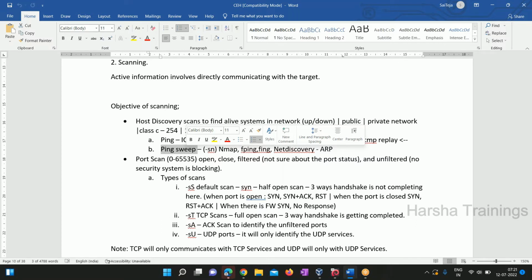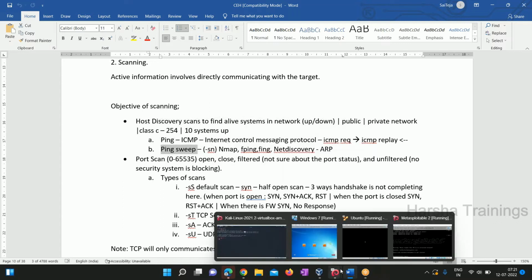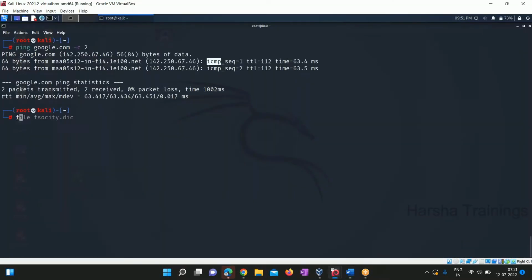There are different types of ping sweep tools available. The very famous one is Nmap, and similarly we have fping, Fing, and netdiscover also. Every tool uses different techniques to identify the status of the ports. So we will use every tool and conclude which is the better one for us. First, let me use fping. So here we have fping.